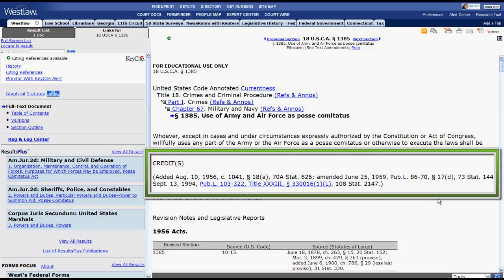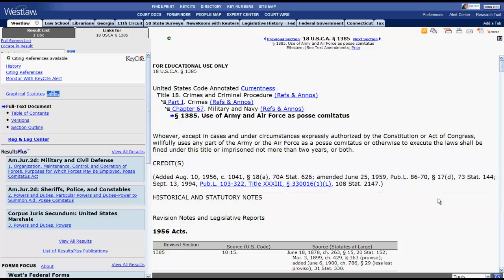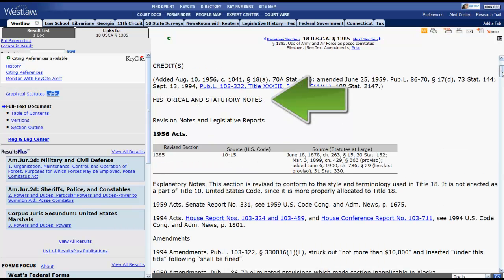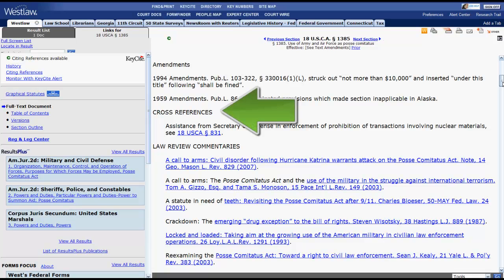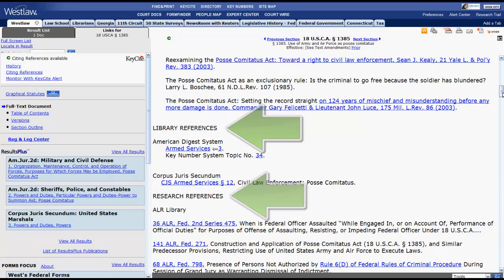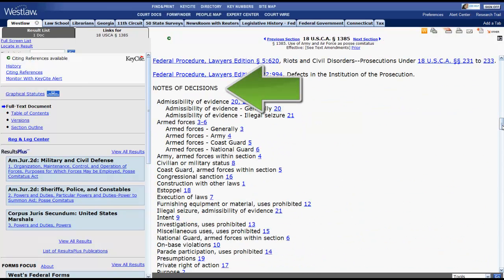Following the text of the statute, you will find the credits, which includes the history of the statute. History covers when the statute was passed and amended, along with references to the public law and statutes at large citations for those amendments. Following the credits, you will find historical references, cross-references to other statutes, law review commentaries on the statute, library and research references, and notes of decisions.